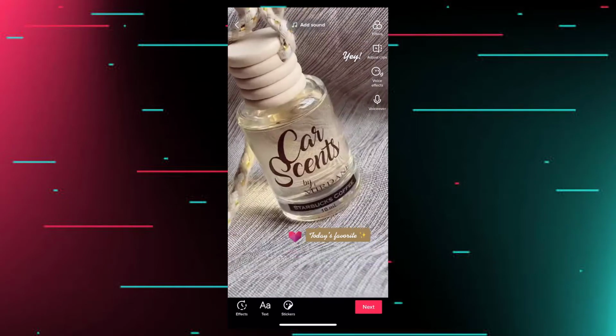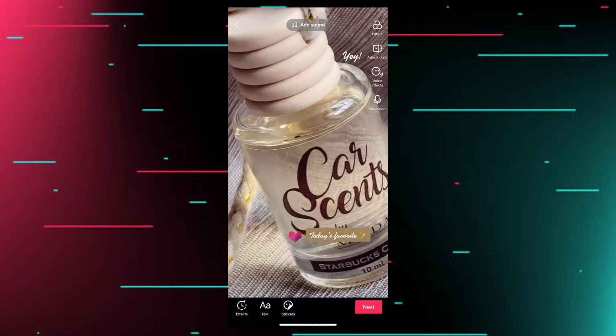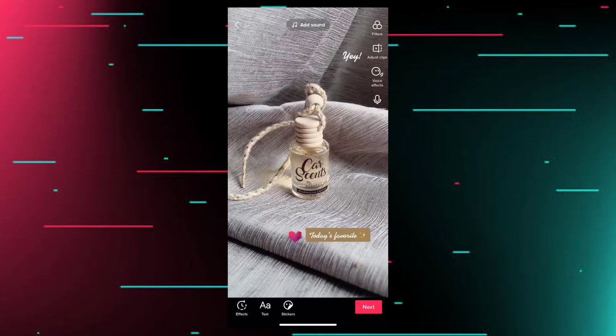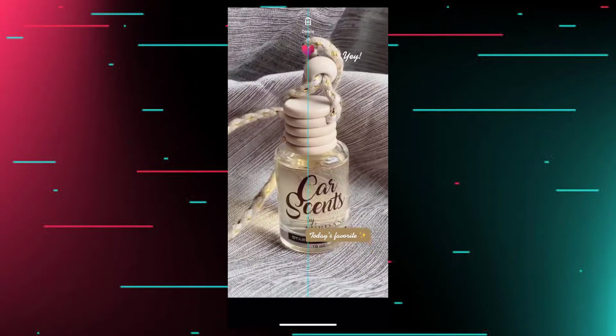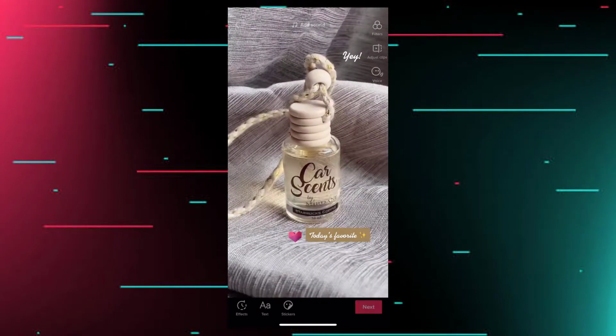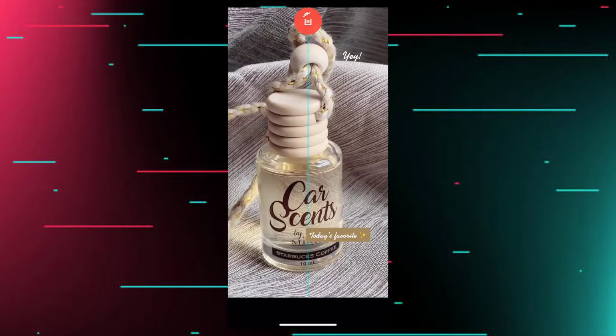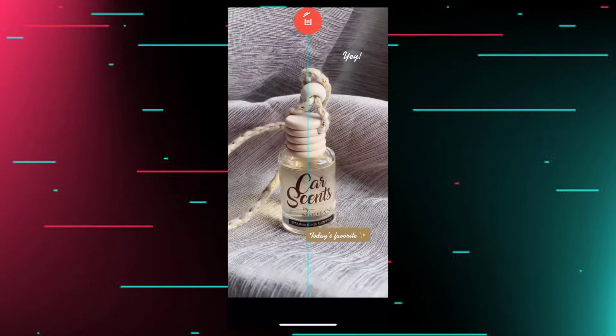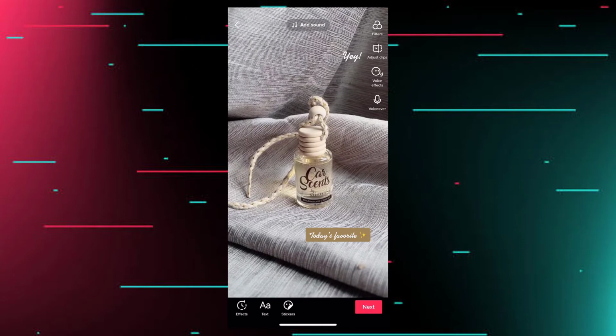To delete a text or sticker, long press the text or sticker you would like to delete. Then, move it to the top of the video and the delete icon will appear. Move the text or the sticker to the icon until it turns red. Then the item will be deleted.